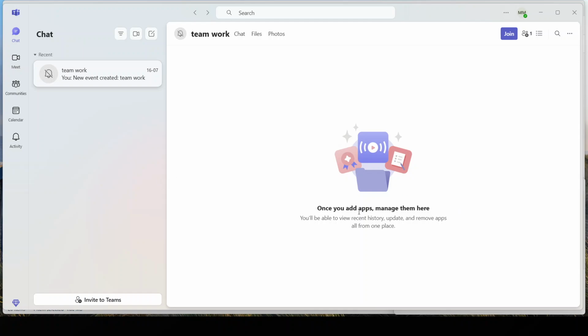Before you click that link, make sure you have the Microsoft Teams app installed on your device. It's available for both desktop and mobile, and you can find it in your App Store or through your organization's software installations. If you haven't downloaded it yet, go ahead and do so now to save time later.